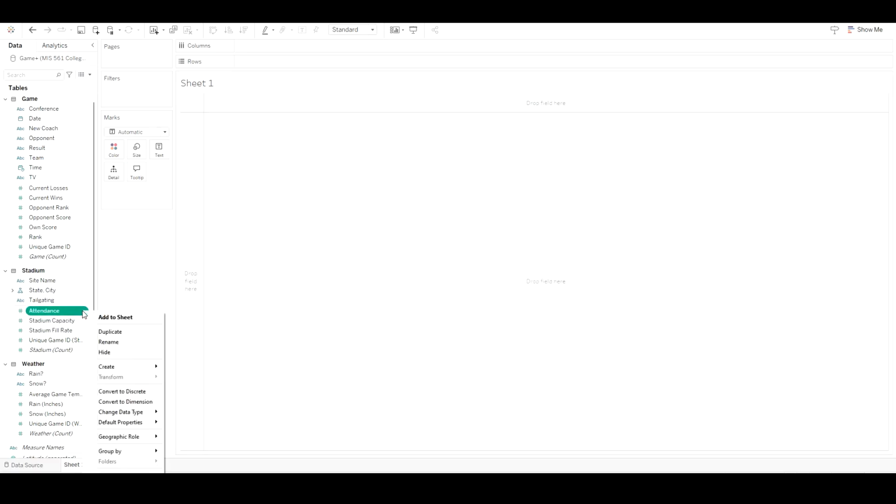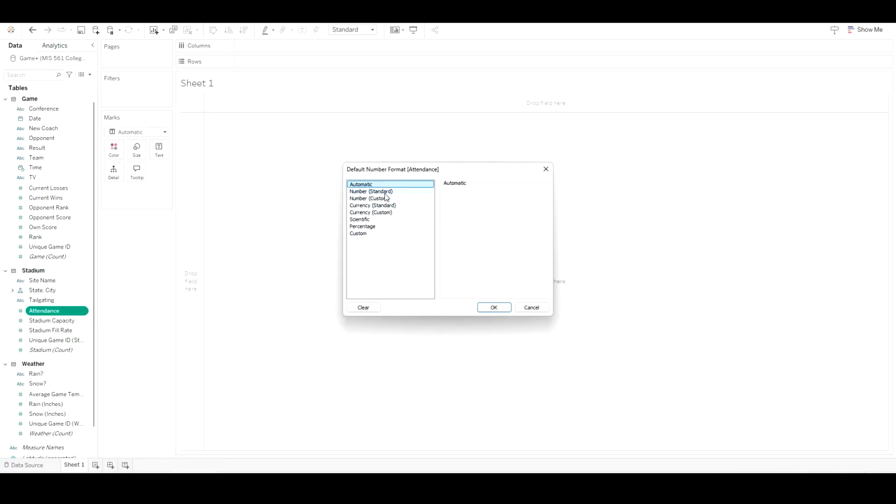For attendance, I would do a drop down. I would then do default properties, number format. You could do something like a custom number, or I would just do a number custom. I don't want it to round to people, so I'll do 0 decimals. And then you could do something like PPL for people on there. You can display it in thousands if you really wanted to. I'll keep it as normal.